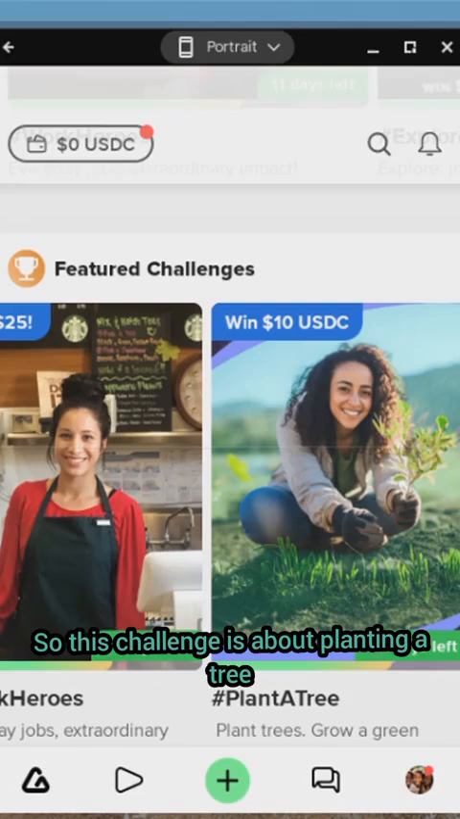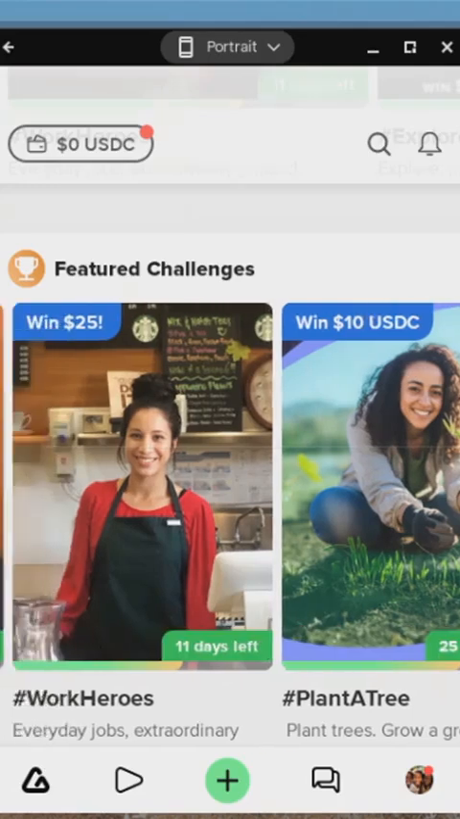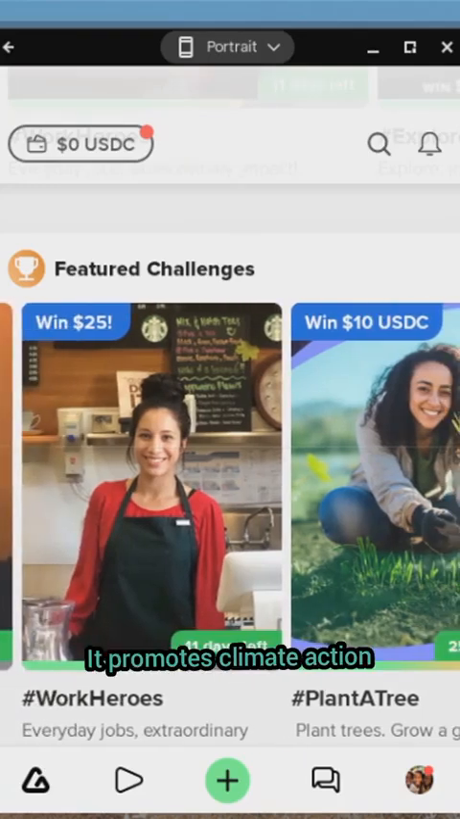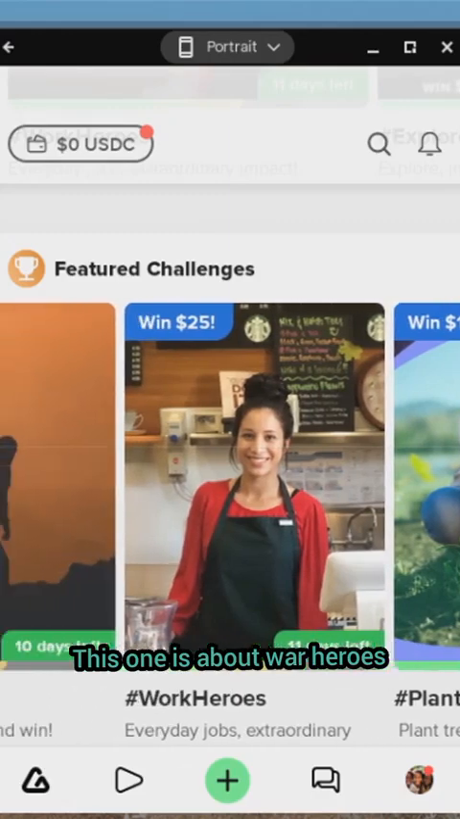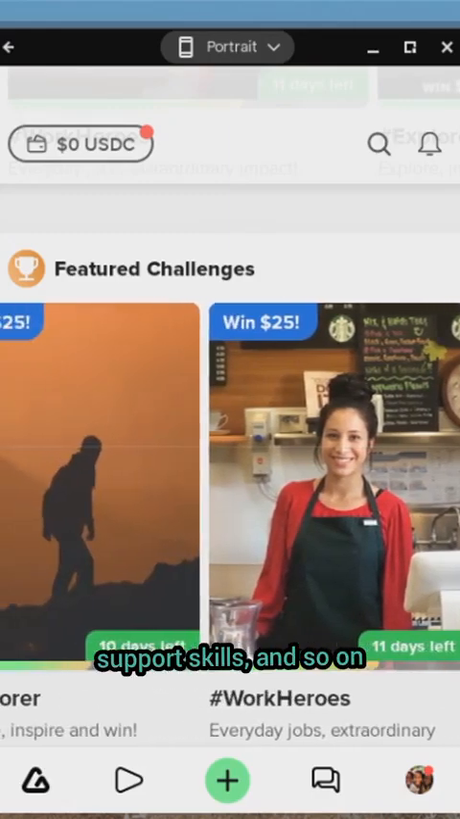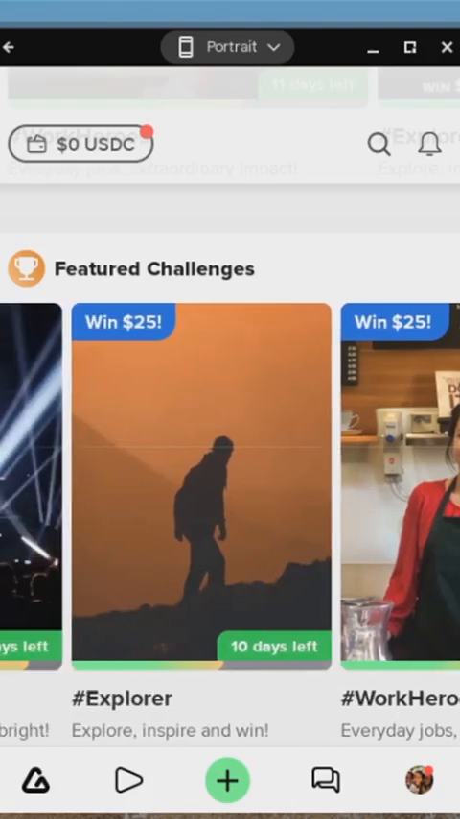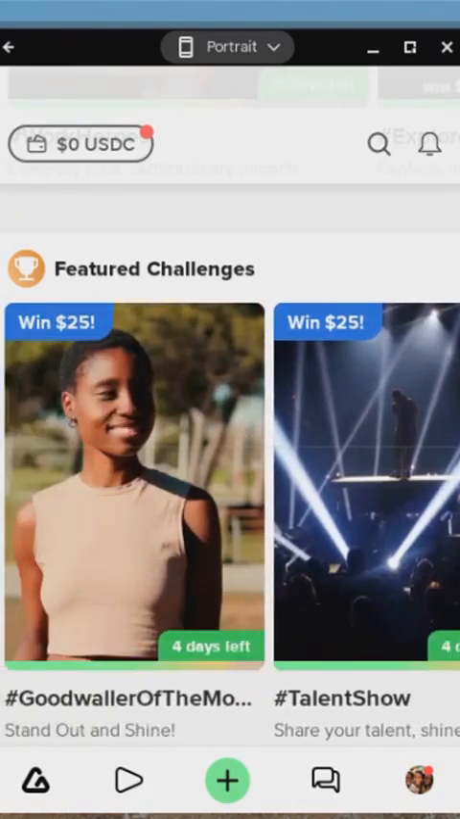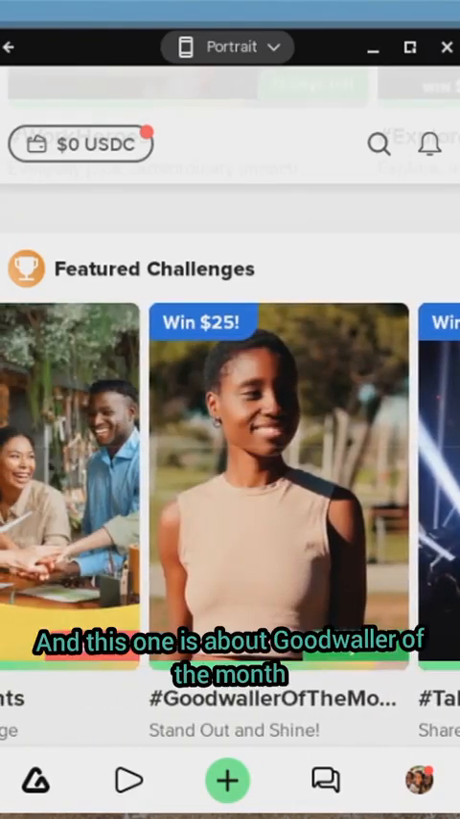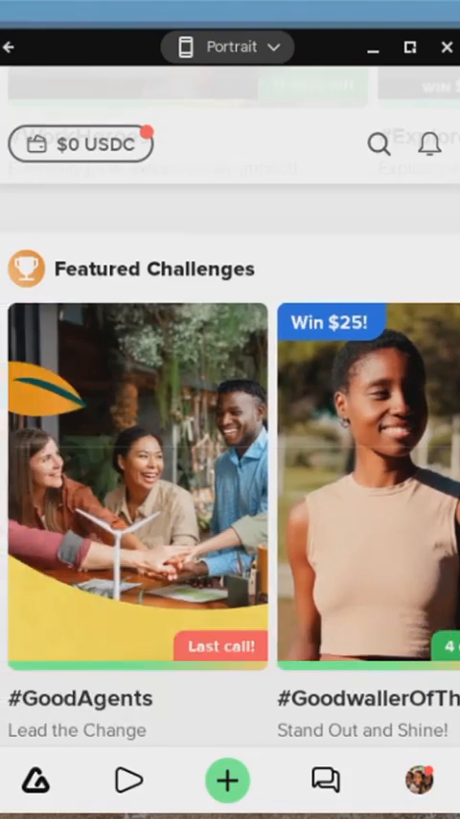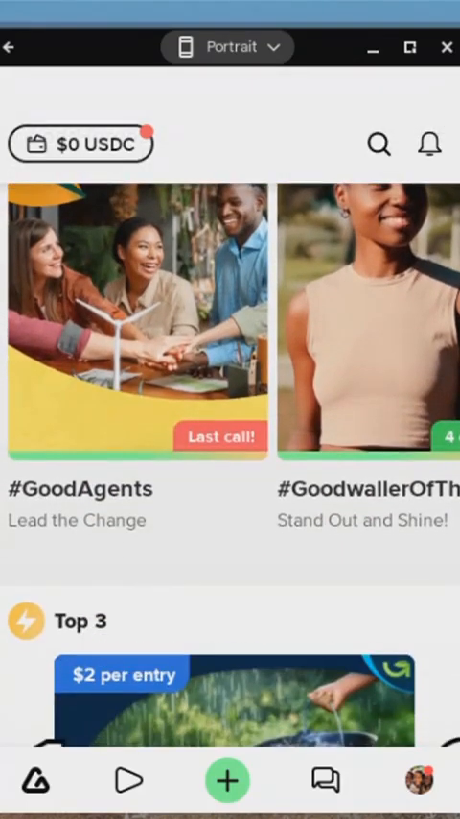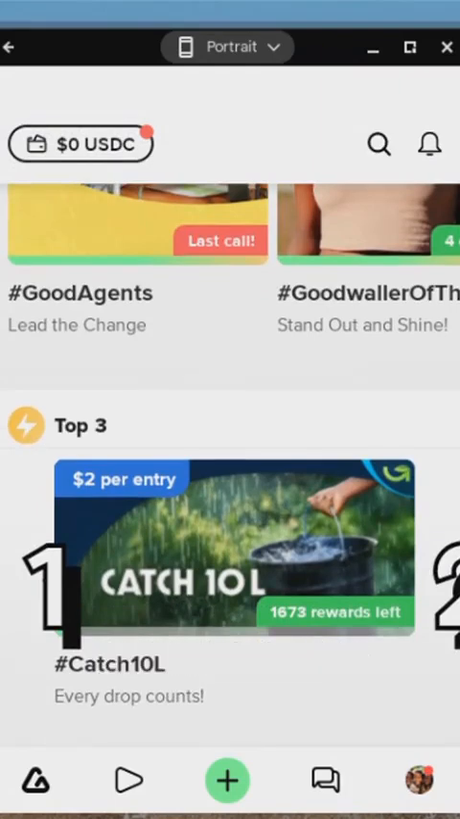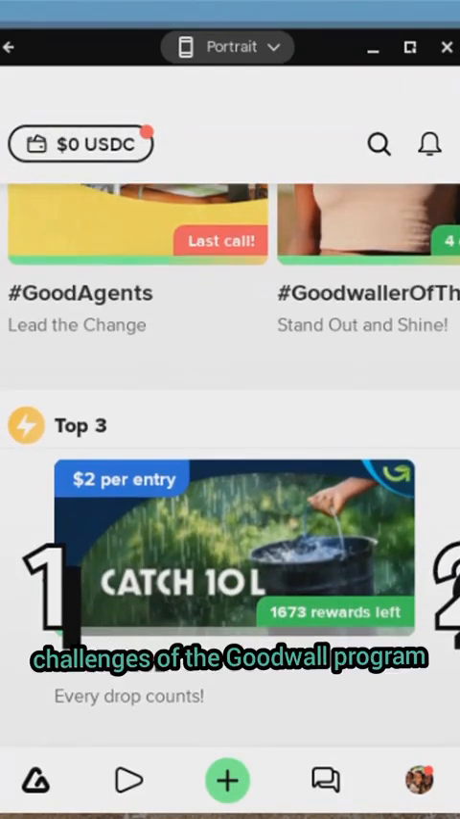So this challenge is about planting a tree. It promotes climate action. This one is about work heroes, support skills and so on. This one is about exploration. This one is about talent show, and this one is about Goodwaller of the month and good agents. So here are the top 3 challenges of the Goodwall program.